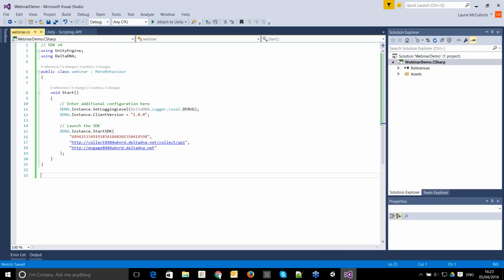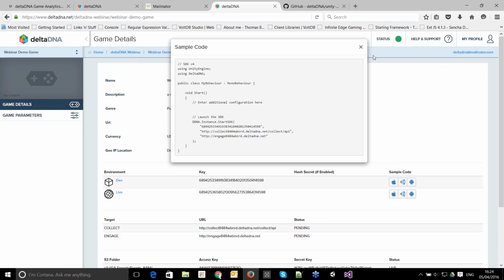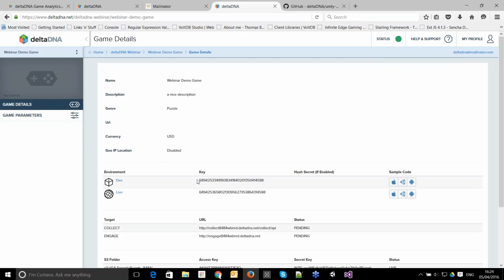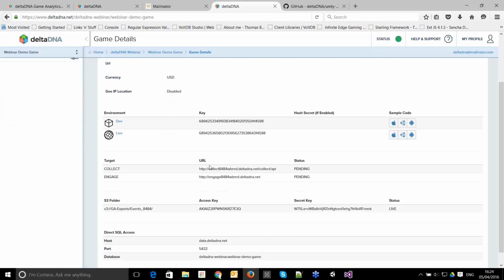But first of all, let me just show you the code again in a little bit more detail. Really all we did, other than setting the logging and the client version, was start the DeltaDNA instance with the Start SDK. We told it where to send the data and what environment key to use, and this code was automatically given to us on the game details page, but we could have probably figured it out ourselves, because the environment keys for dev and live are there, and there's the URL in there.